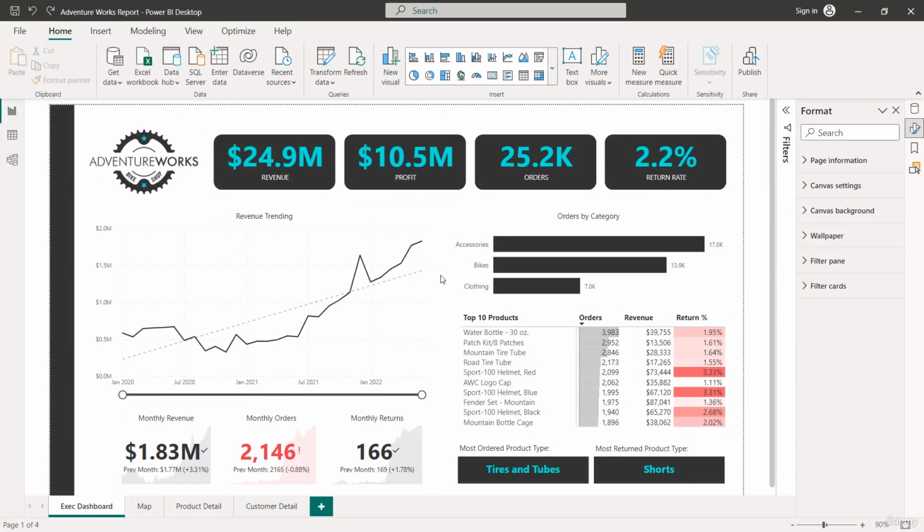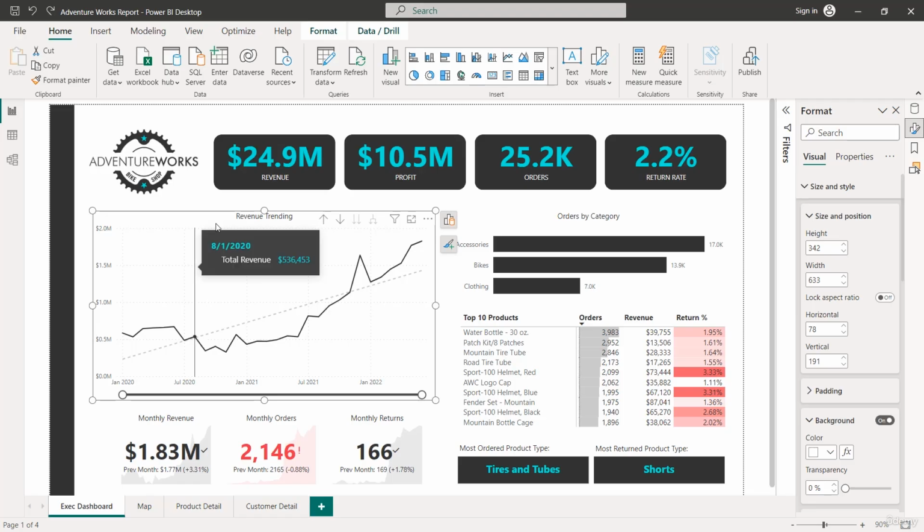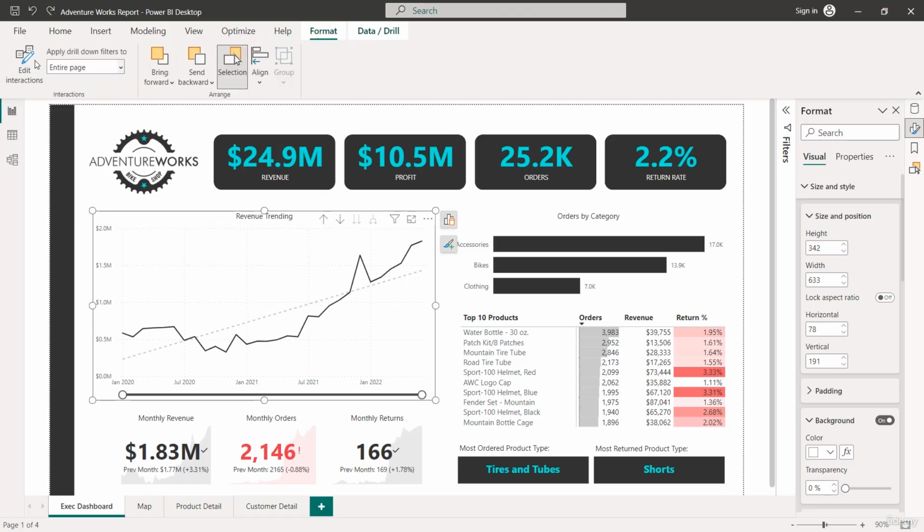So let's take a closer look at this exec dashboard view and start to think about what types of visual interactions might make sense and what types of interactions we might want to change. So we can start to explore these interactions by selecting a visual. I'm going to start with my line chart here, heading to the Format ribbon, and activating the Edit Interaction mode.